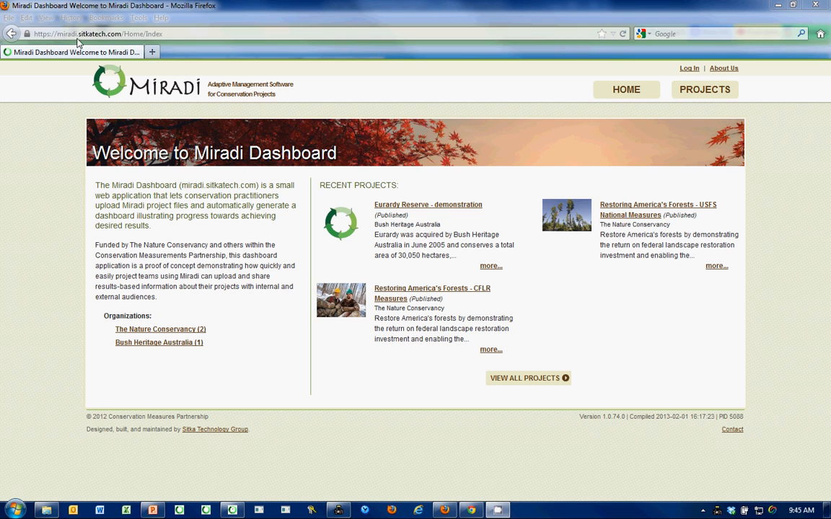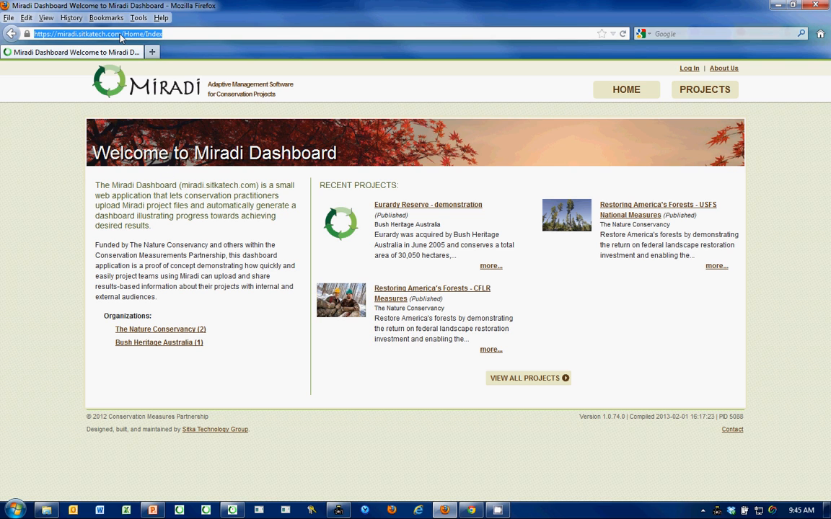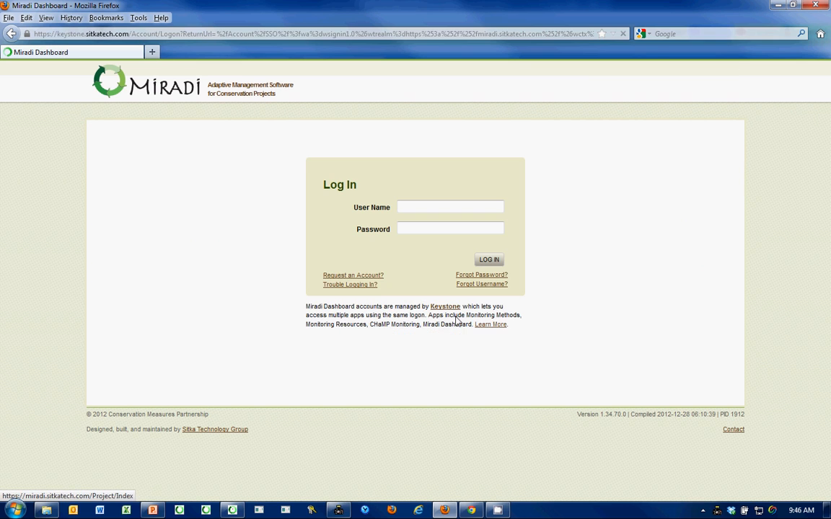So now I'm at miradi.sitkatech.com, and I'm going to click on the Login button. If you don't already have an account, you can also click on Login, and it will provide you the option of requesting an account. Since I already have an account, I'll go ahead and put in my username and password.